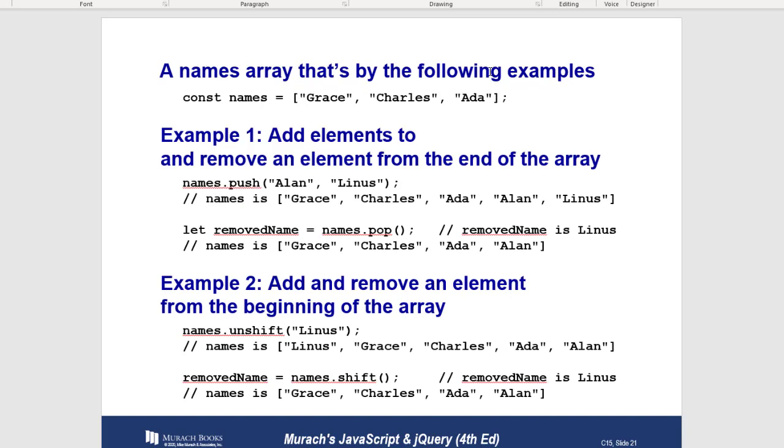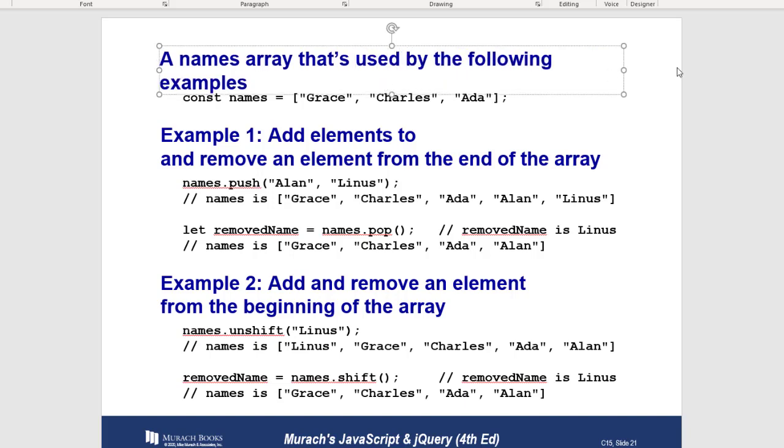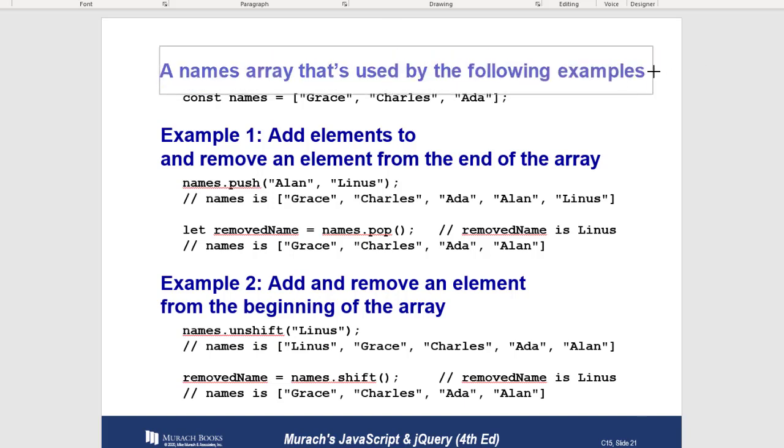So if I have a names array that's used by the following example, should be used, sorry. Don't know why that is in there like that. So it's chapter 15, slide 21. Okay, make a note of that so I can tell Marak about it.